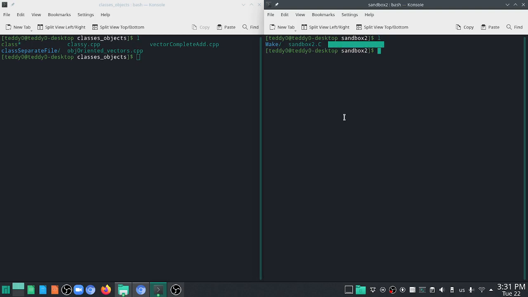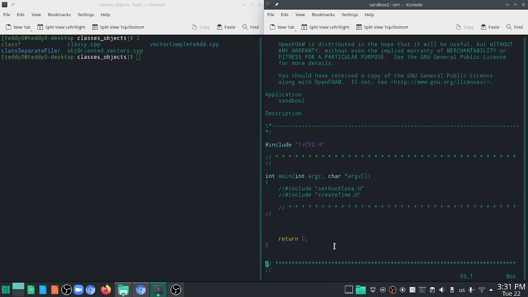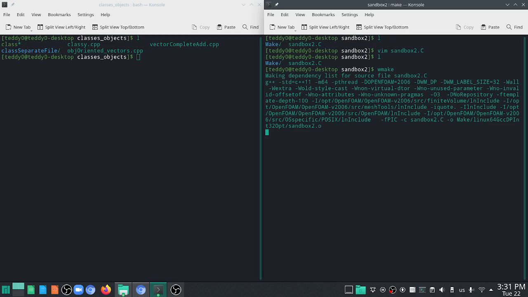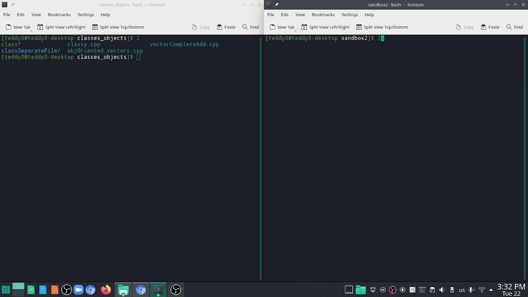Okay, so let's say I just have a very simple file like this, include fvCFD.H. Then I just have the int main return a 0. It's not a code that's doing much, but it will run. So to compile, instead of using G++ or GCC, we just use wmake. Very simple. If it runs correctly, then wmake will give you this output. If you do sandbox2, nothing will happen because we did not make sandbox2 print or do anything.